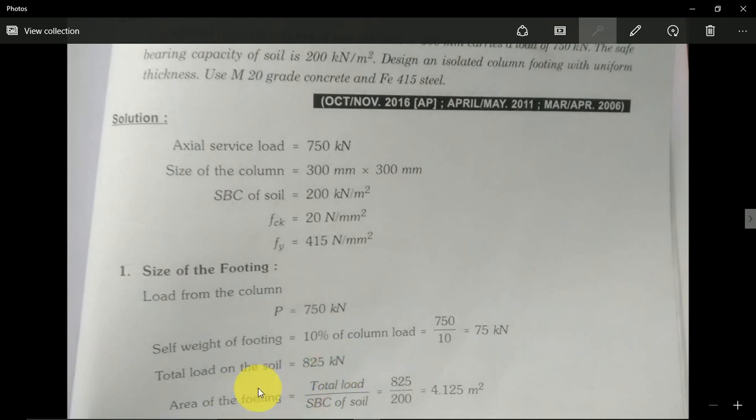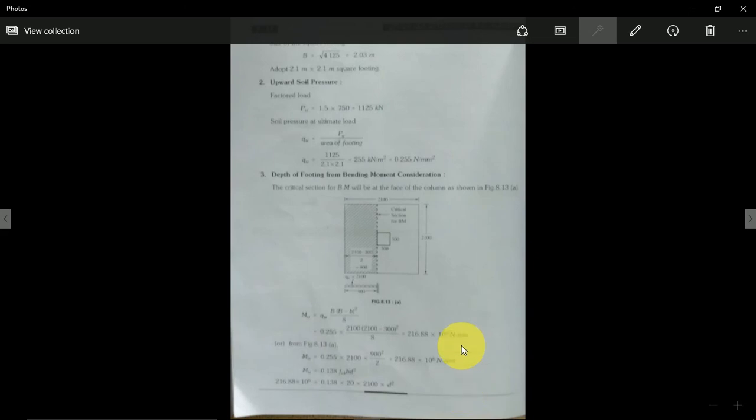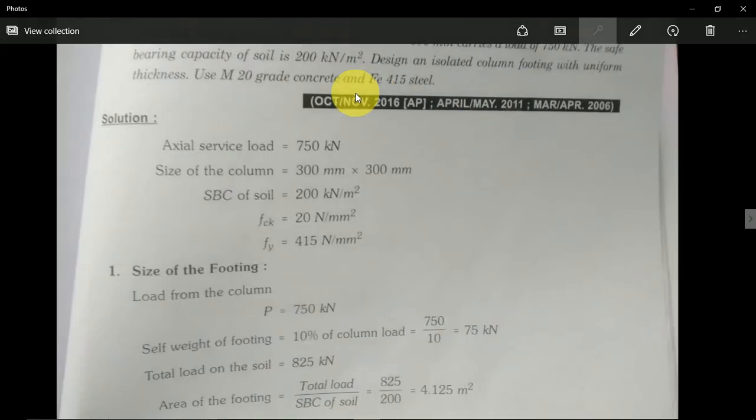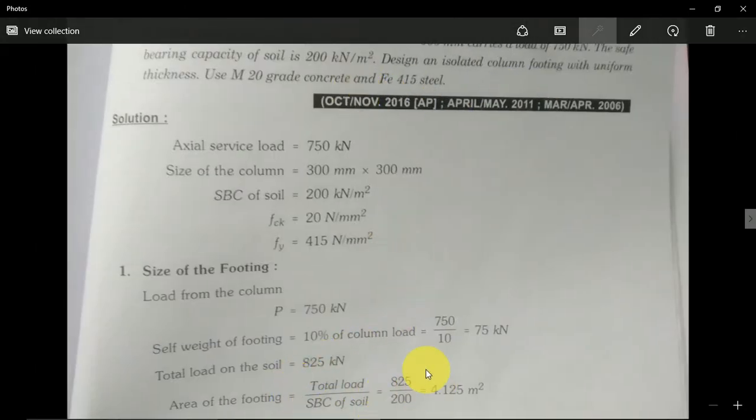Then, if you want to find the area of the footing, we have to divide the total load by the SBC, the soil bearing capacity. The total load is 825 kilonewton divided by the SBC of 200 kilonewton per meter square. The kilonewtons cancel, and the area comes to 4.125 meter square. This is the area of the footing.